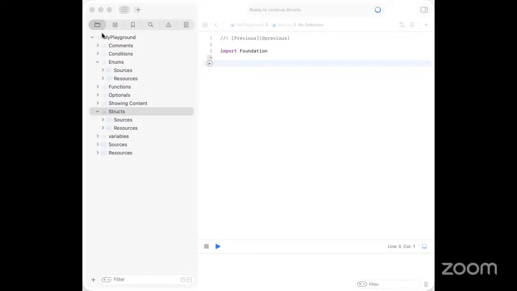So structs are basically, when we're familiar with the basic data types, a basic data type might be a string. It might be an integer, or Int. It might be a Boolean, Bool, or things like that. Structs let us create our own type. And the reason why they're useful is we can have structured data.